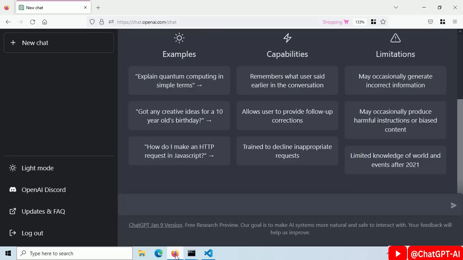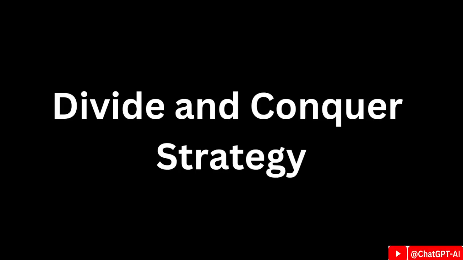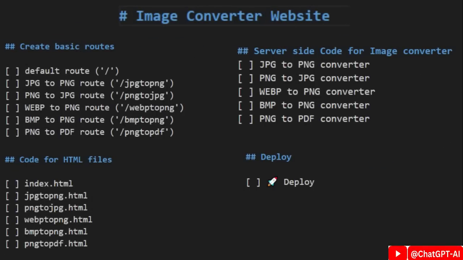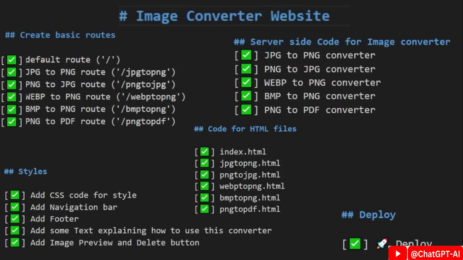If you ask ChatGPT to write code for the image converter website, it will create something stupid or it won't work. So we have to follow divide and conquer strategies. Break down our app into small parts and then use ChatGPT to generate code for each part. Then combine all code and our app will be ready.